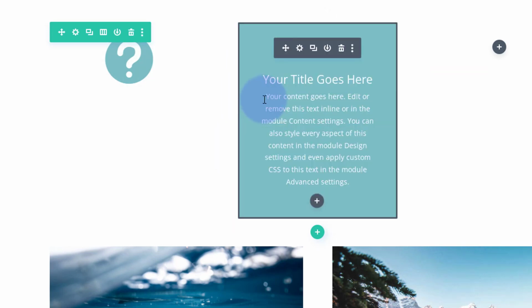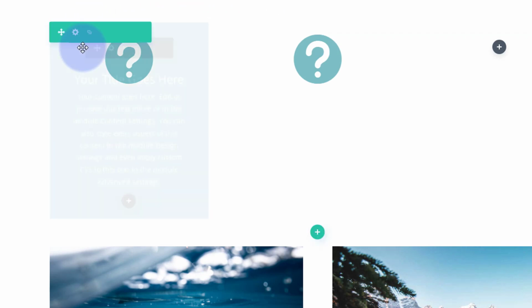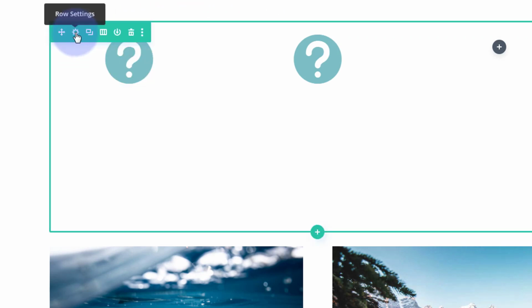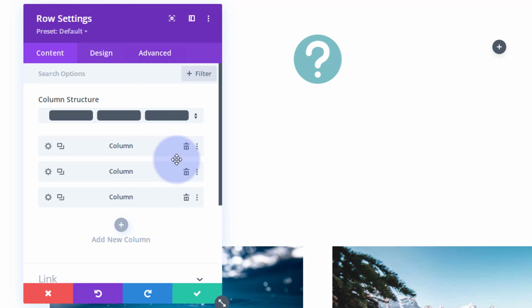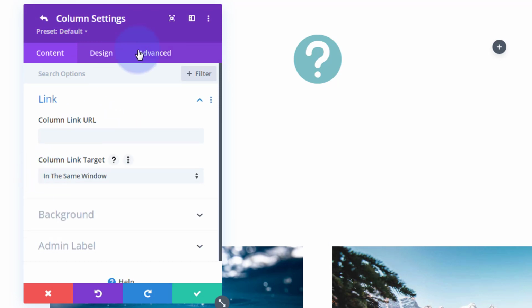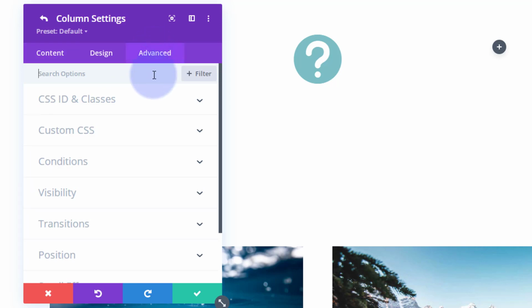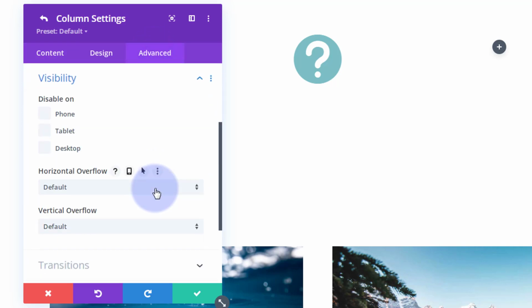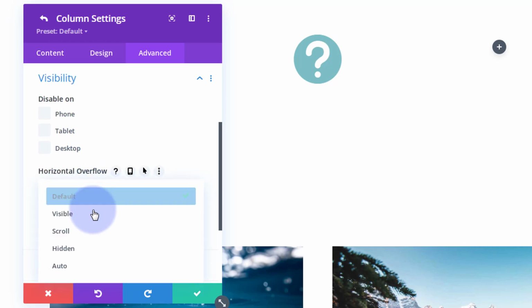Well, let's turn off this overflow so we don't see those corners when they spill out of our column here when it rotates. To do that, we need to go into the row, green tab for the row. We're working on column number 2, or the middle one right here in the middle. I'm going to go into there. I'm going to go over to the Advanced tab. I'm going to go down to Visibility. There we've got horizontal and vertical overflow. I'm going to change both of those to hidden.